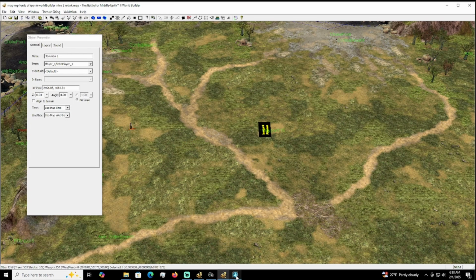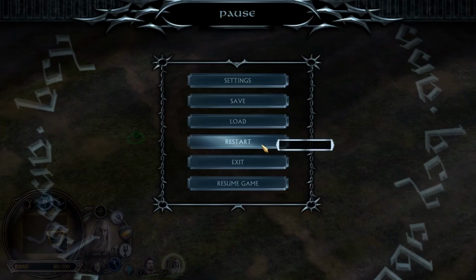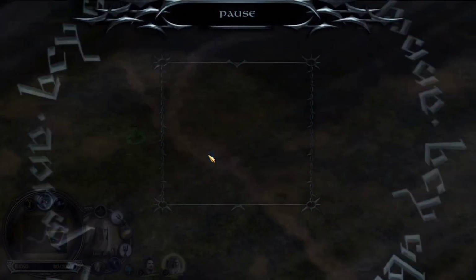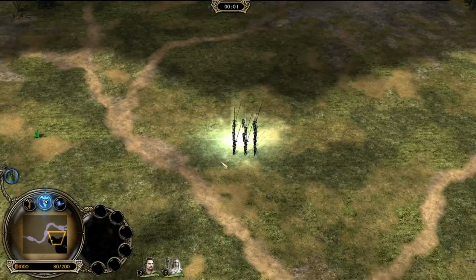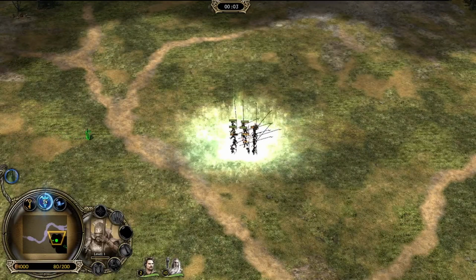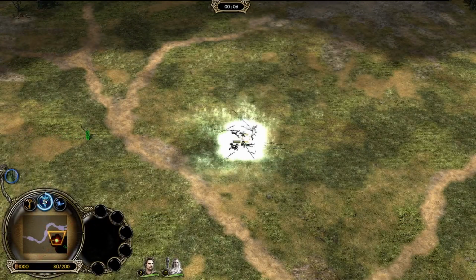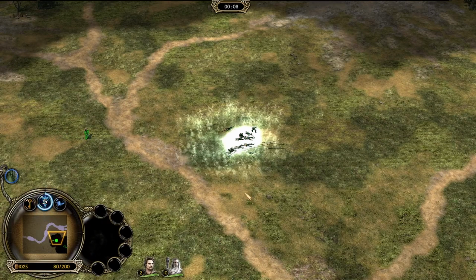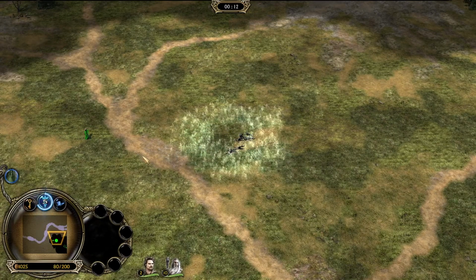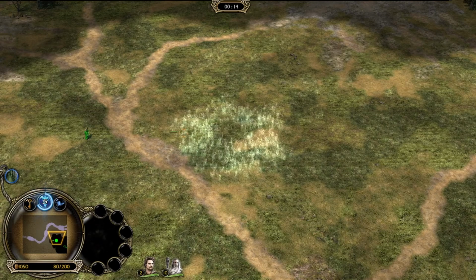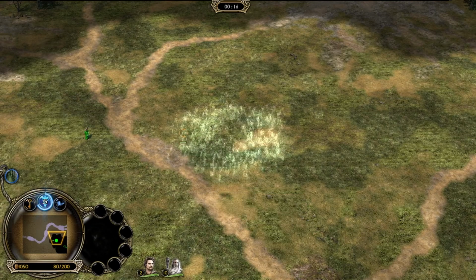Gonna go down here, hit restart. Overkill there, I'd say, but you get the point. Yeah, that's pretty simple scripting for you there.